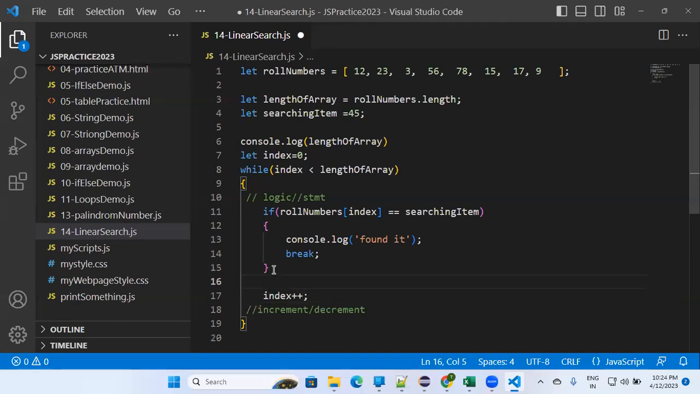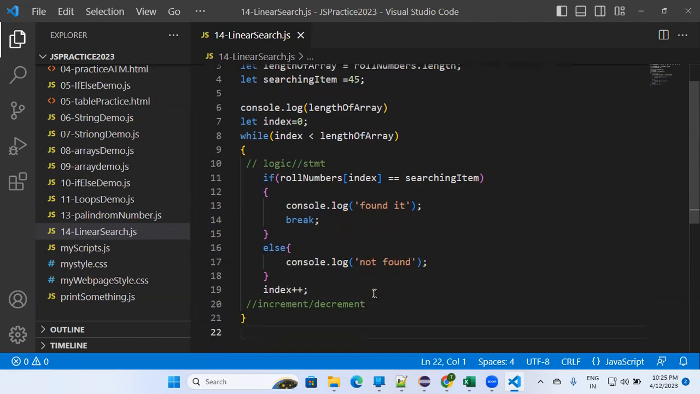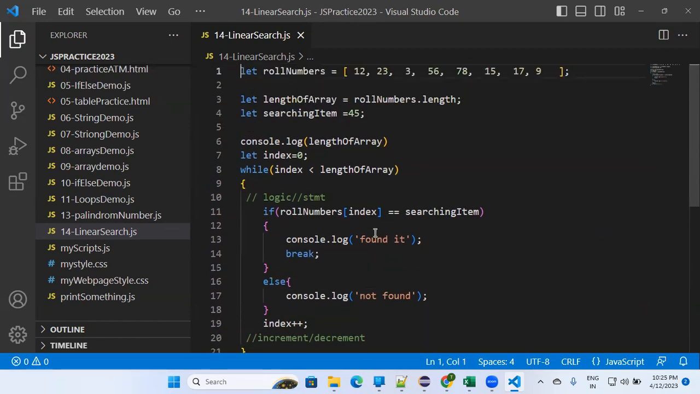Can I say here else, and I will say not able to find it, or not present, not found, simple word, not found. This will be bad programming. Why? I will tell you. Because what you are doing is you are saying roll number of 0 is equal to 15. No. So it will go to the else and it will say not found, even on the first value search. Right? So it's not good programming.